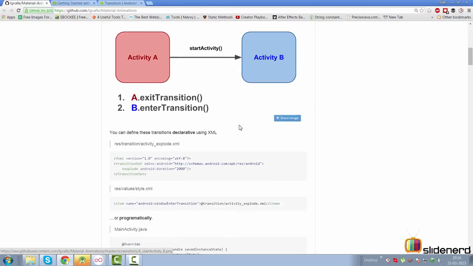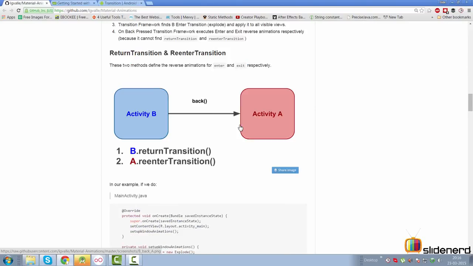If you go further down, you will notice that there are two other types of transitions. In other words, now you're inside activity B. And when you press the back button, you go to activity A. What should happen when B exits because you press the back button? That is called a return transition. And what happens when A is brought into the picture again thanks to the back stack? Now that is called a re-enter transition. So there are four of them. There's an exit transition for activity A, an enter transition for B, a return transition for B, and a re-enter transition for A.